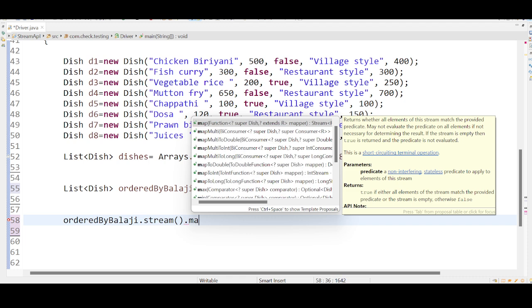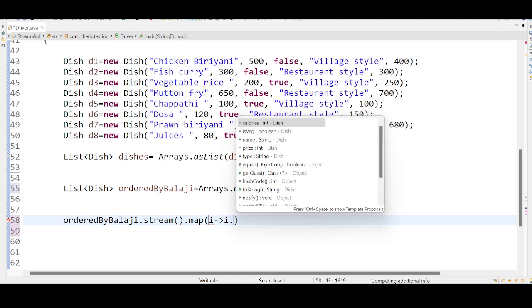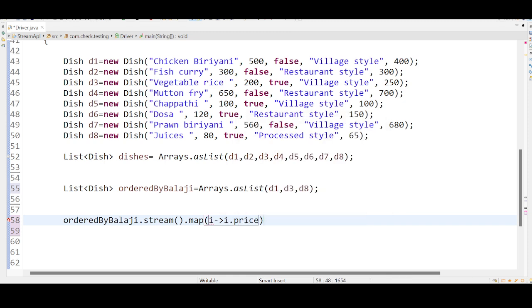Yes or no? Okay. I want to filter. So this is an object. From this object, I want to filter the price. So this is what we're talking about, the price, isn't it? So I will use i, which is going to be an object of dish, an object of each stage. From i, I am extracting the price. The map method is going to do the transformation.